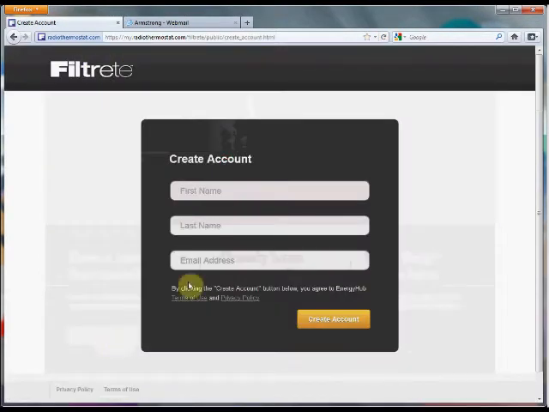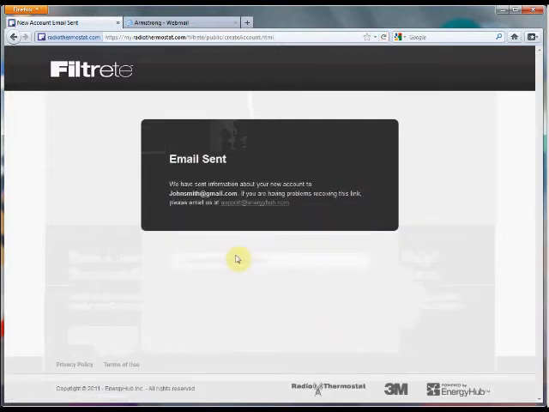Click on that. And here we enter in our first name, last name, and then our email address. And then we click Create Account. What it does is it will send an email to you with a link to finish the creation of your account. So next we're going to go over to our email and look at that.